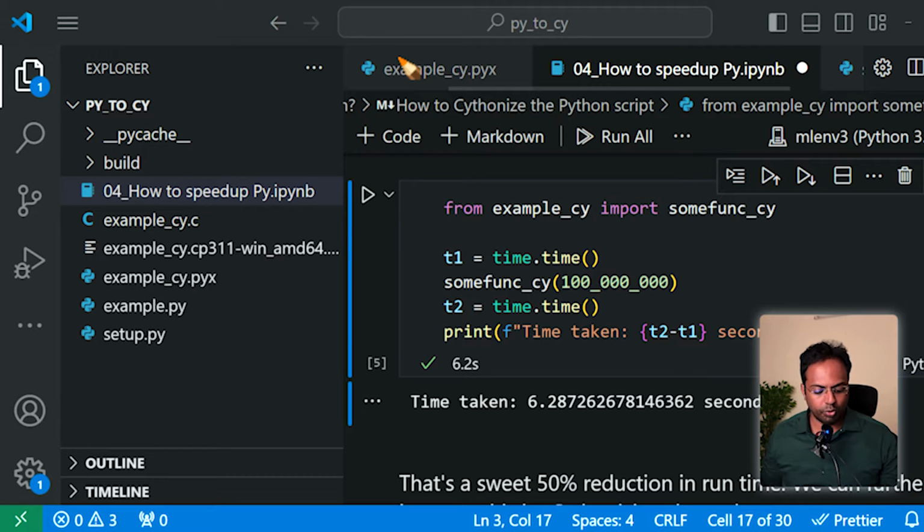Now we can directly import the function from the module. So we are importing sumfunc_cy. This is what we will use. We're importing this from example_cy. On running this, you can clearly see it is taking 6.28 seconds, nearly half of what it took earlier. So this is a 2x improvement from our existing code, a huge gain nevertheless, but we can do better than this.